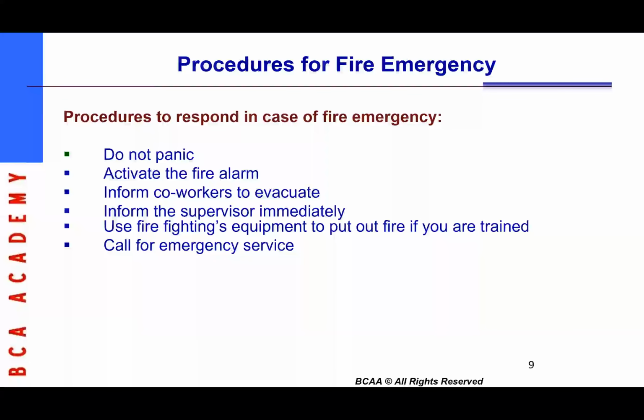So far, we have covered the topics on combustible materials, the danger of gases, the source of ignition, and different types of extinguisher for different fire. Now we will learn how to respond in the event of a fire emergency.